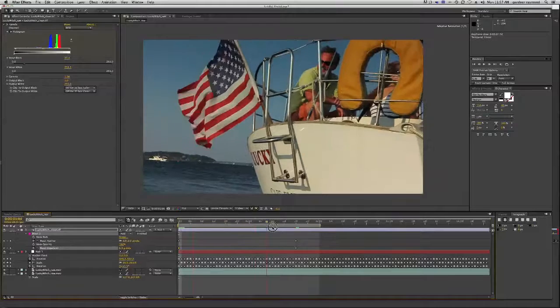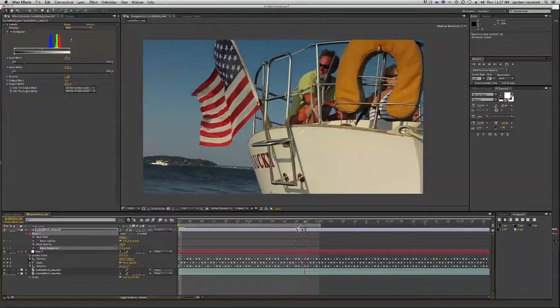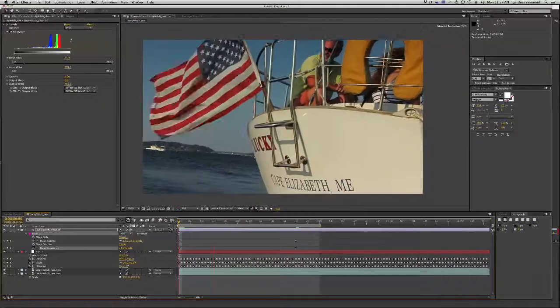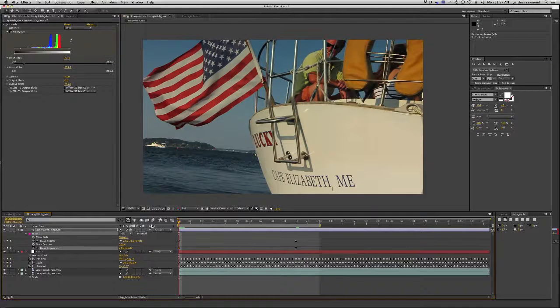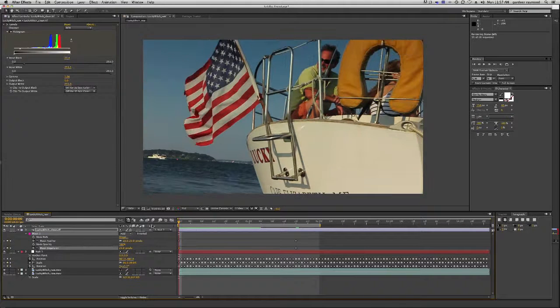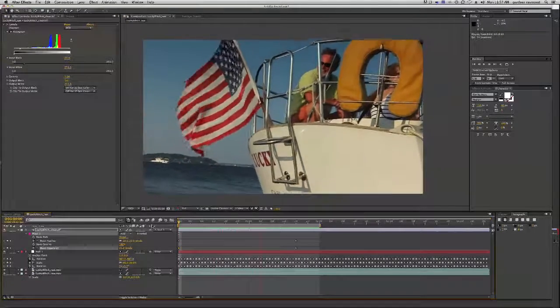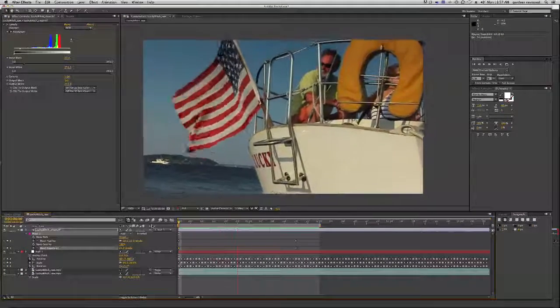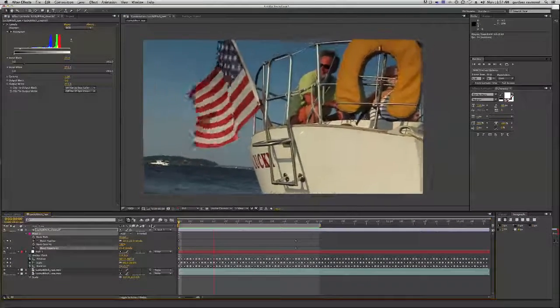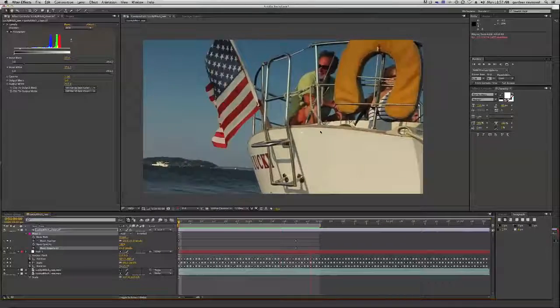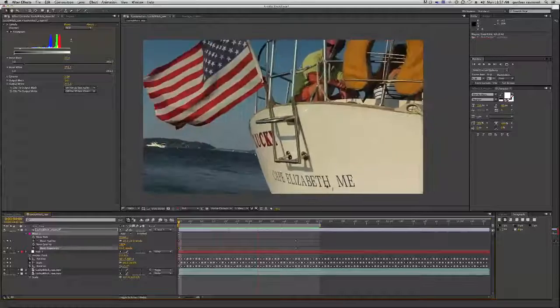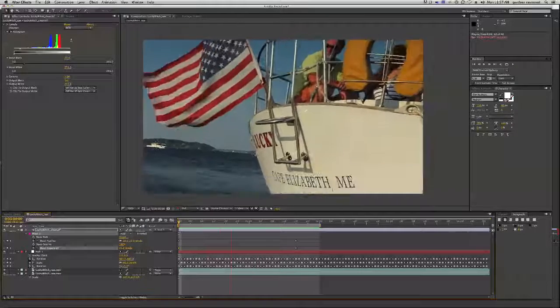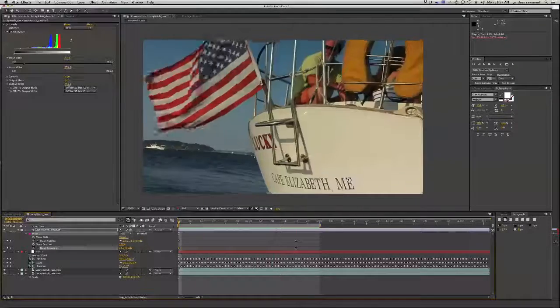Now we're getting somewhere. Now when we play through this, let's hit 0 on the keypad to do a RAM preview. Now you can see it changes. The brightness level changes as the brightness level changes up here, and it matches in very nicely.